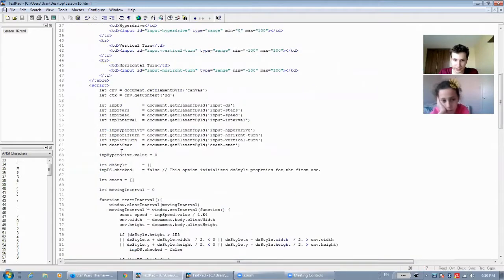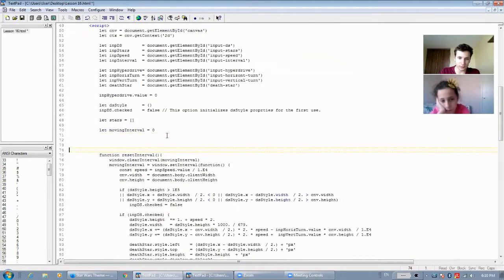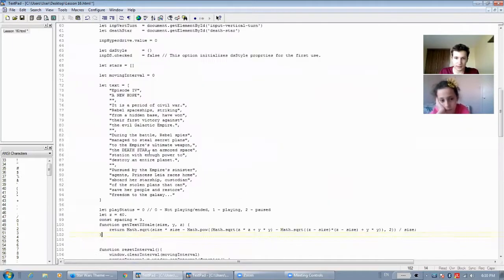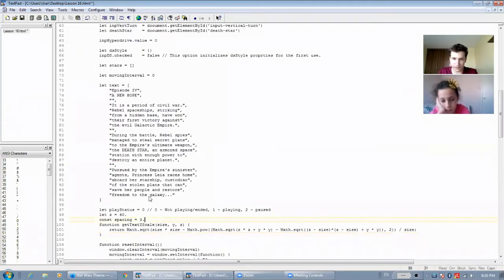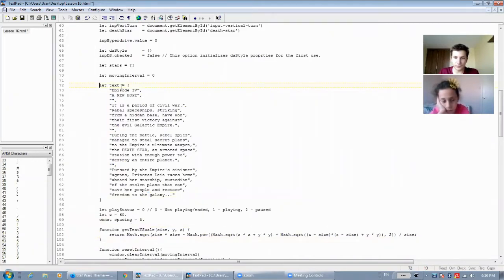And here, after this moving interval, let's add some new variables and functions. So here, the text variable is an array of strings, and this represents the text that we're going to display on the screen. Now, the reason this is an array of strings instead of just one big long string is because we draw these strings individually, and each string will have its own individual height to have sort of like a 3D effect.